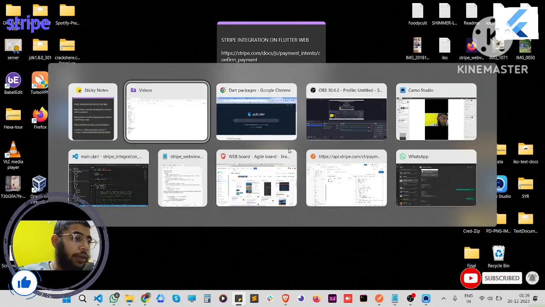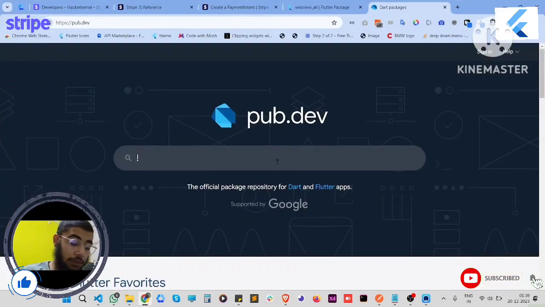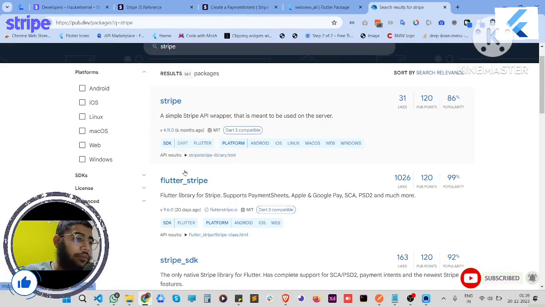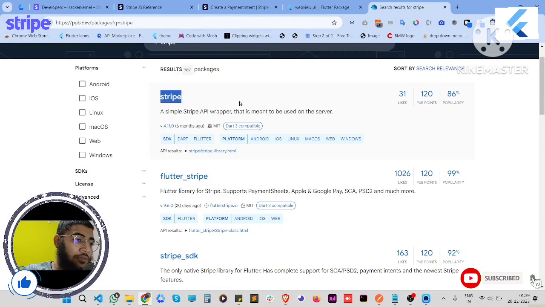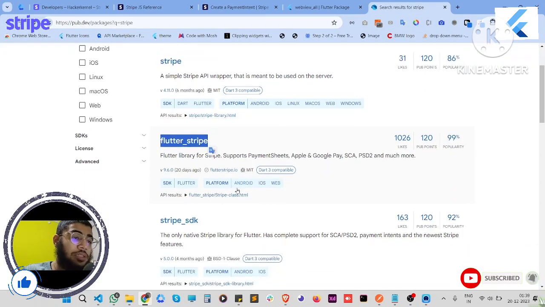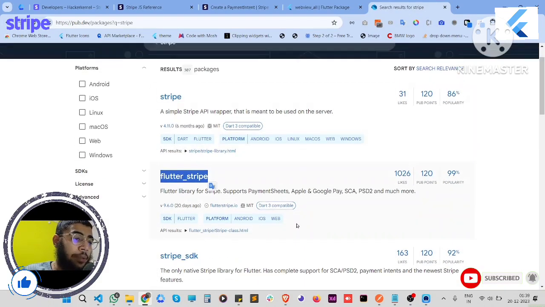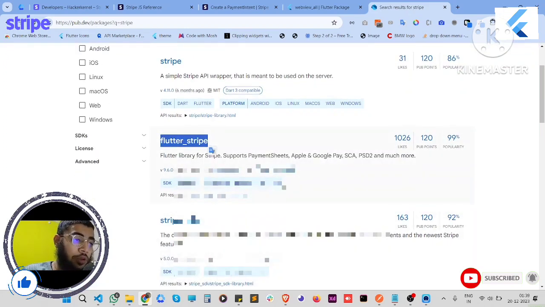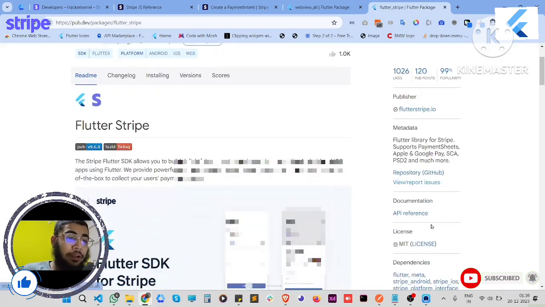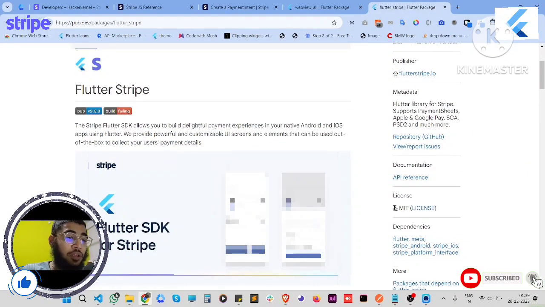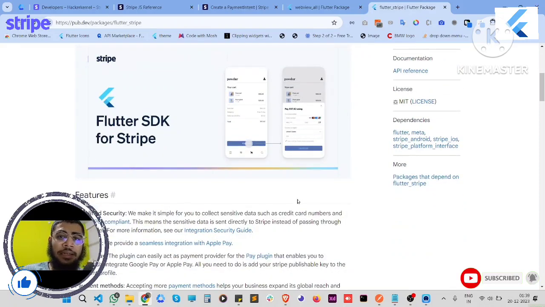Let's quickly navigate to pub.dev, and here we are going to search for Stripe. When we search for Stripe, you can see this one is Stripe, and this is Flutter Stripe. Now you can see this is compatible with Android and iOS. Here it's showing web, but when you open and read it, the maintainer, the author of this package itself, said that this is under maintenance for the web, or this is not fully completed for the web.